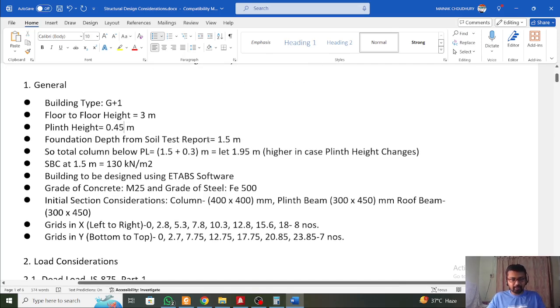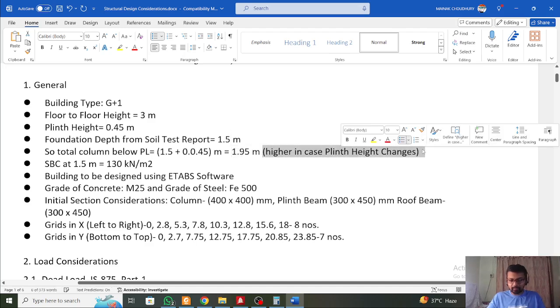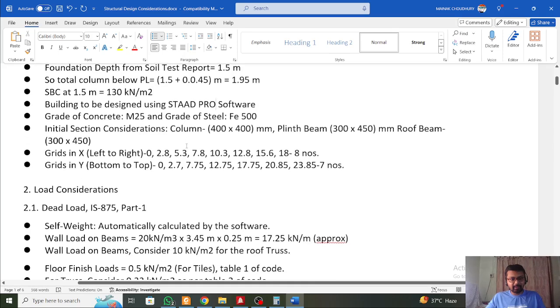Foundation depth, we'll take this as per the soil test report. So foundation depth is 1.5 meters and plinth height is 0.45 meters, so it will be 1.95 meters. SBC will also be taken from the soil test report. Building design will be done by STAAD.Pro software. Grade of concrete is M25 and grade of steel is FE500.